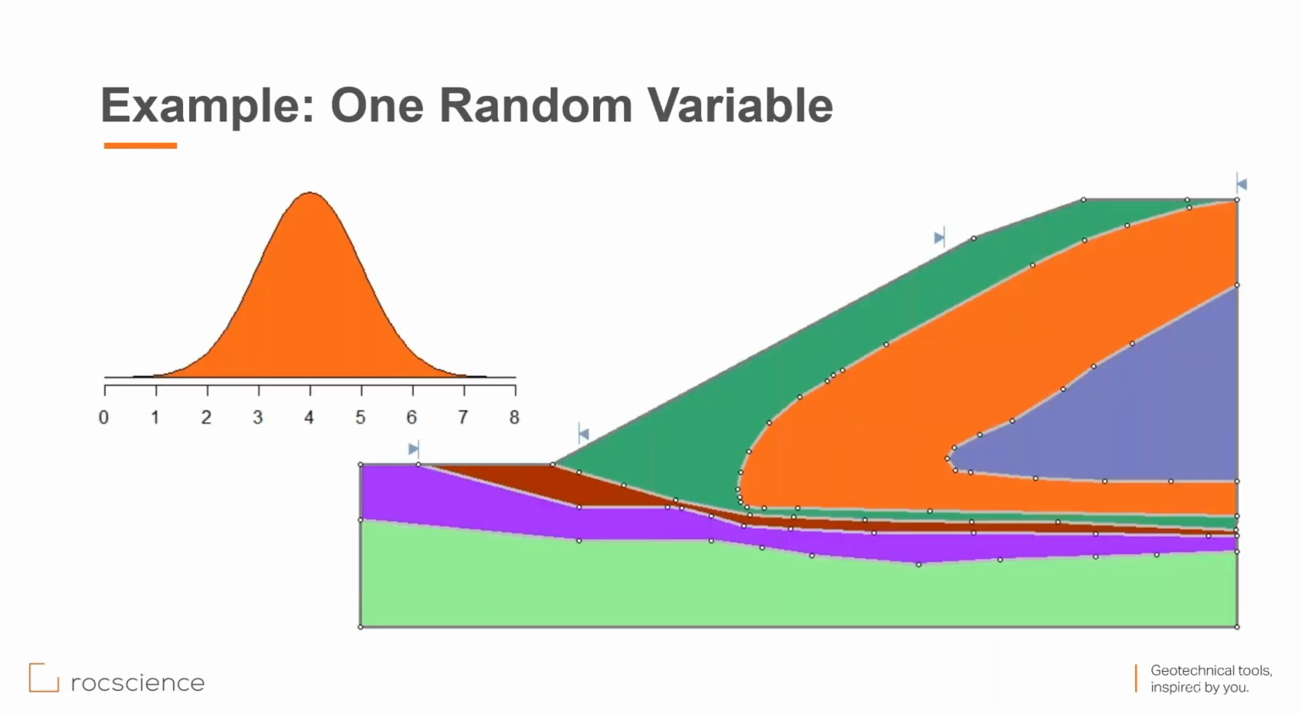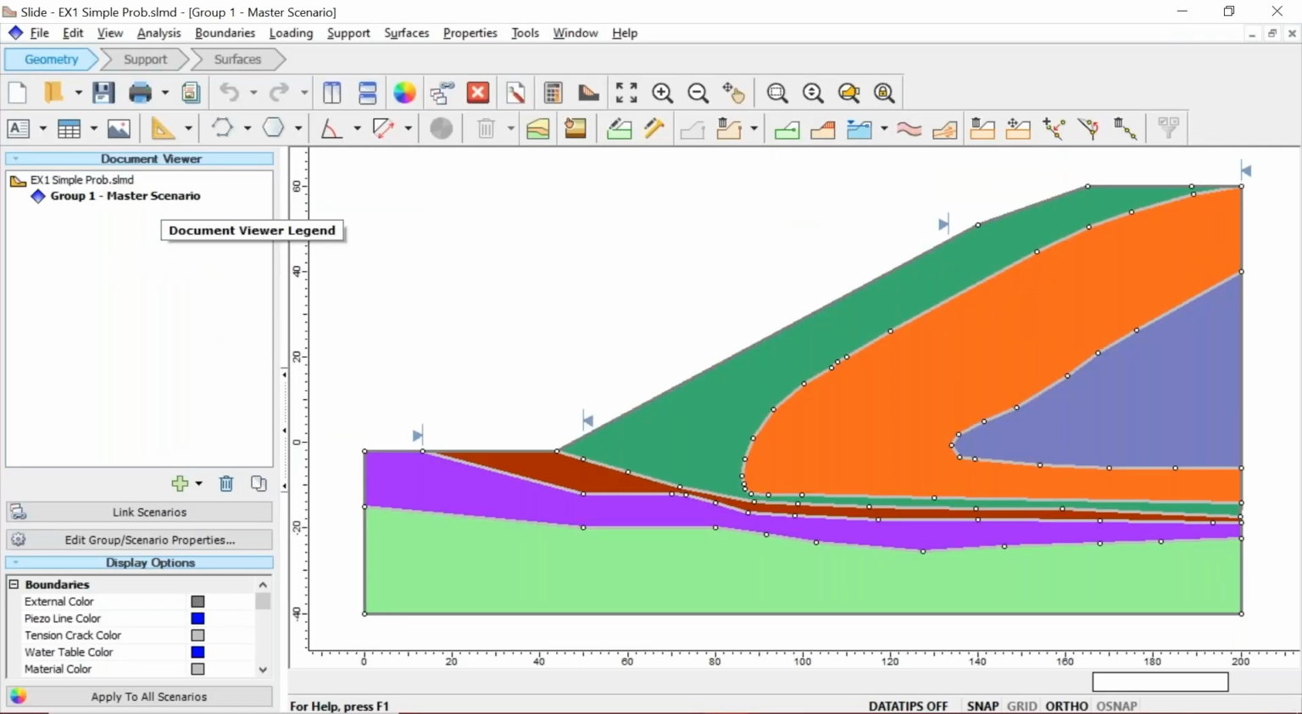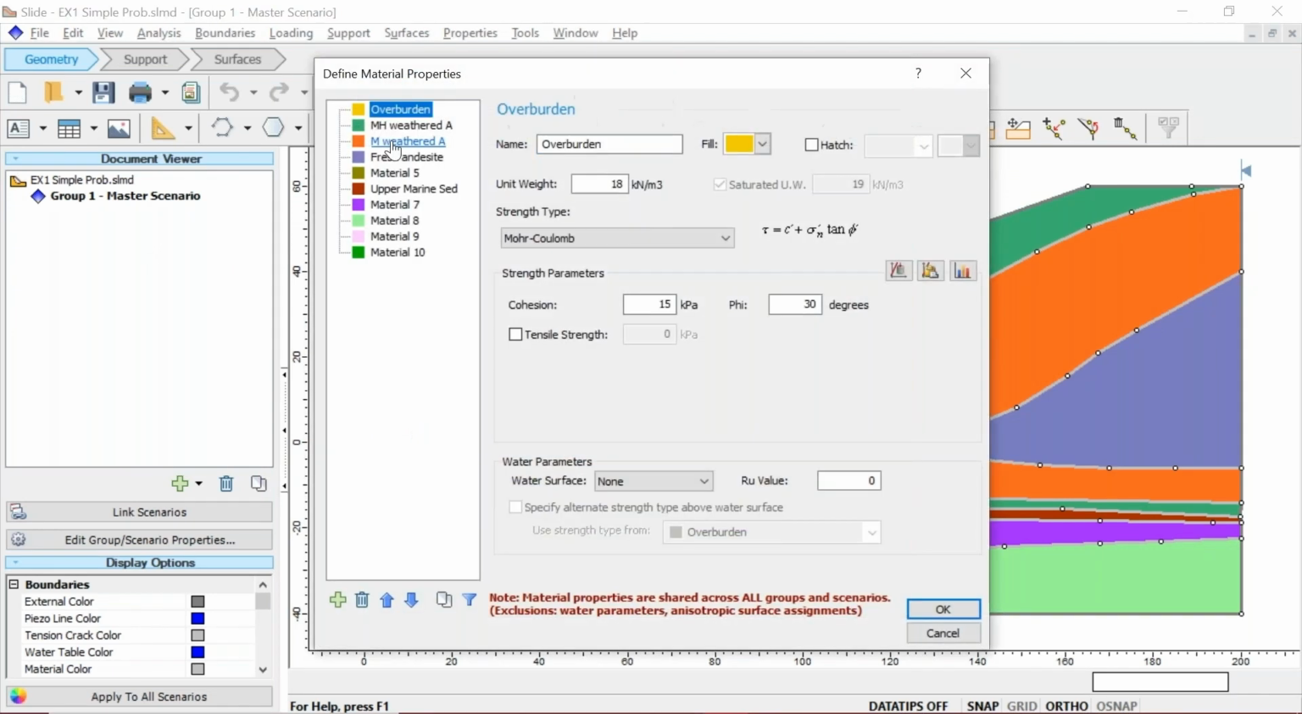So to digest all of that information, I'm going to do a demo where we have this slope, which is taken from the tutorial, and we're going to make the cohesion of this maroon material follow this distribution. So I'll open up Slide, and I have it ready here. We can look at the materials. They're all Mohr-Coulomb, and we can see this upper marine, this maroon material, is relatively weak.